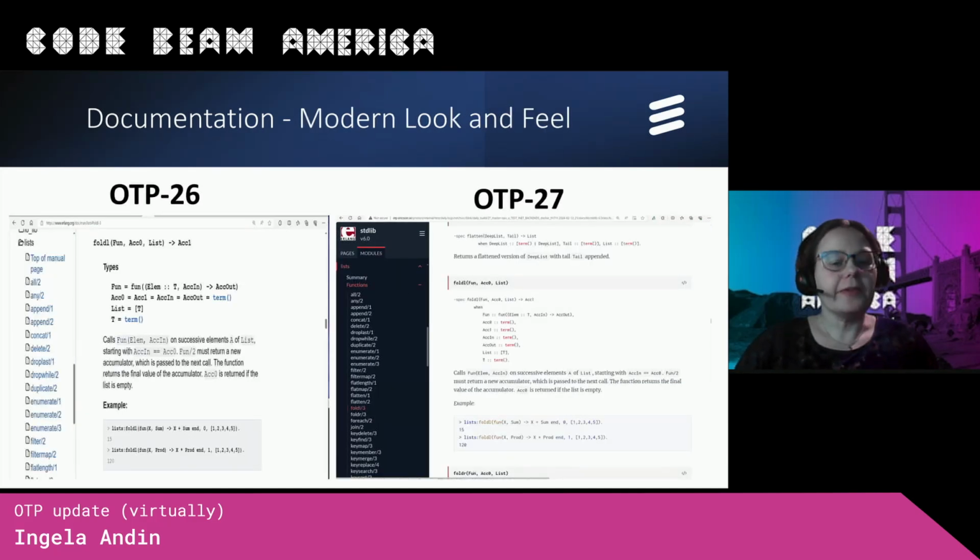And if we take a look at the reference manual pages, we can now see that in the left column, the function that we are currently looking at will be highlighted. And if you take a look at the examples, you will see that they are much more colorful. Of course, changing the documentation for the better will be an ongoing project. And please don't expect everything to be perfect in OTP 27.0, but we hope that this will be a big step in the right direction.